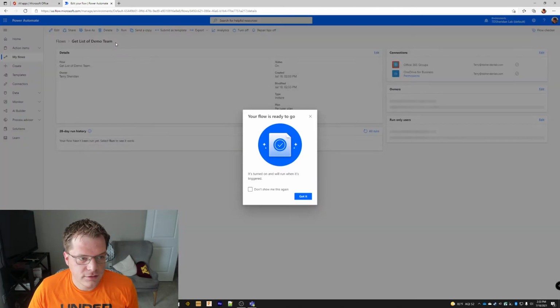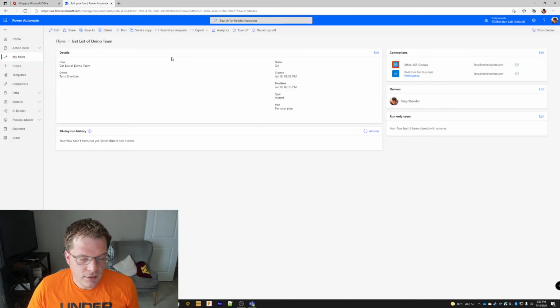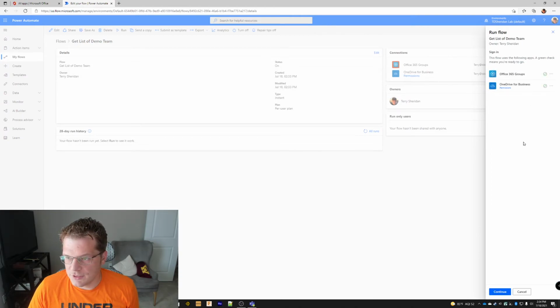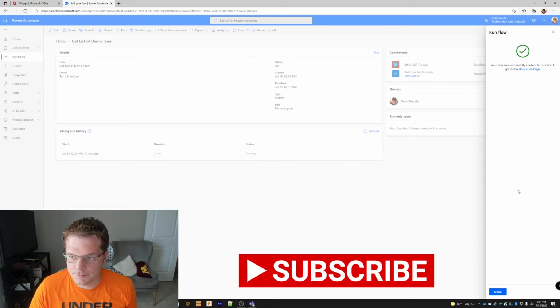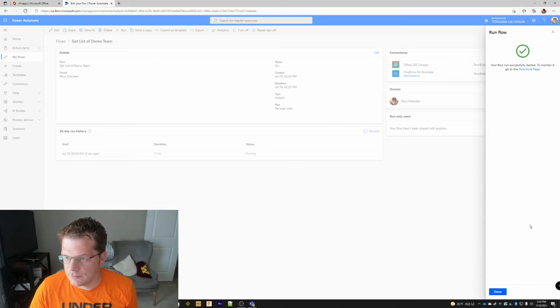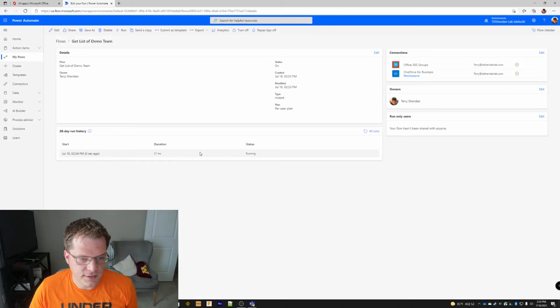Now if we go back to here, they'll give you this thing that you already know. And you can just hit run from here. It's gonna double check permissions, say, hey, I need to use you to grab access to these spots. Makes sense. Click continue and then run flow. And now that it has successfully started, you can see it is running here. If we refresh it, it's probably done. Yep, took a whole 3 seconds.